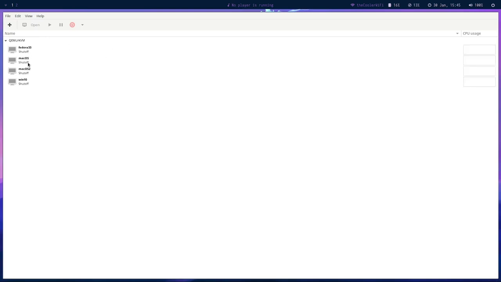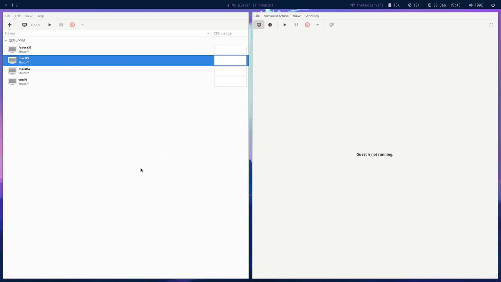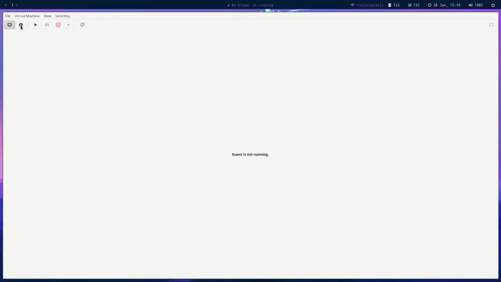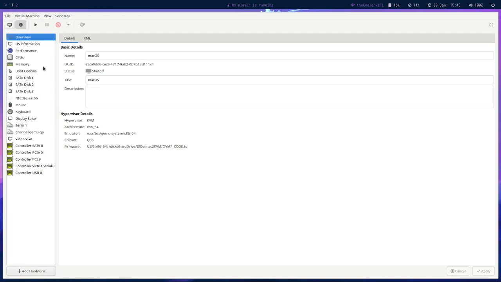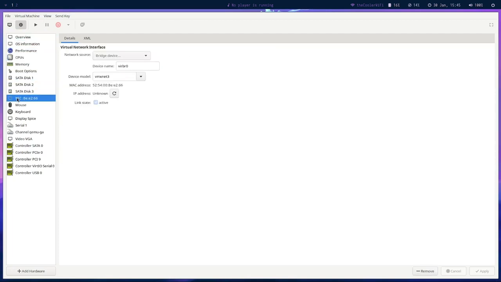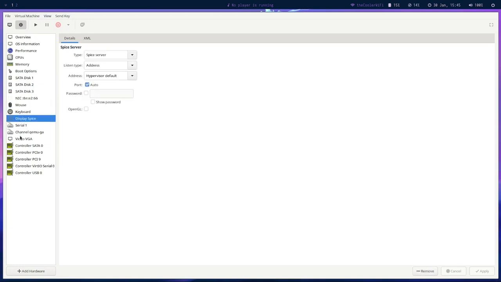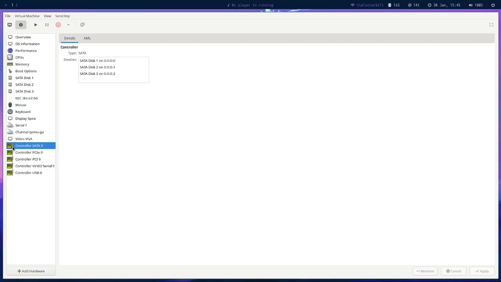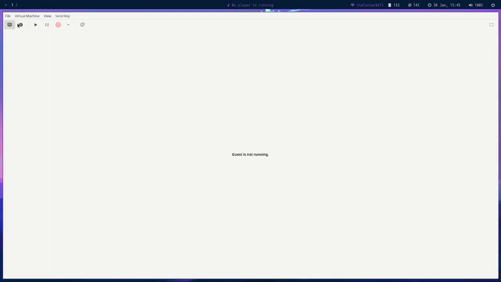So I'll open Virt Manager, and this is the macOS VM. And let's go to the info. So we have some basic stuff written here, and we're using display, spice, etc. We are not going to pass anything through yet. And we'll power on this virtual machine.